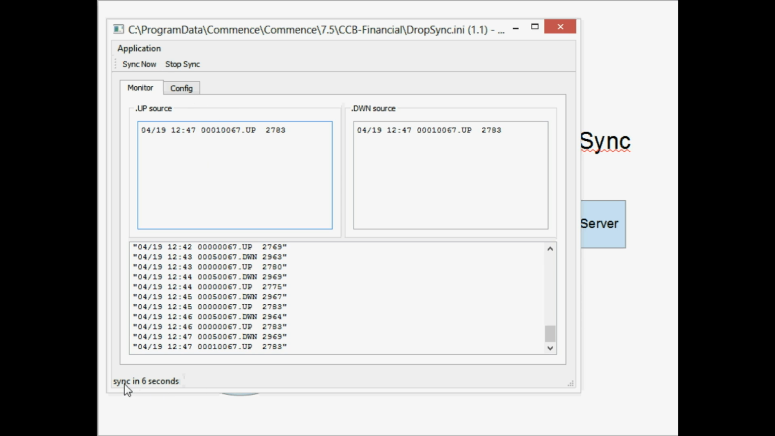There is a sync now button. It tells you that it's going to sync in 6 seconds, 5 seconds, and so forth. You can press that and it will immediately cause it to sync, and you can also press the stop sync button and that will stop the synchronization operation. So that tells you here that it's stopped at this time, and then you can resume it.